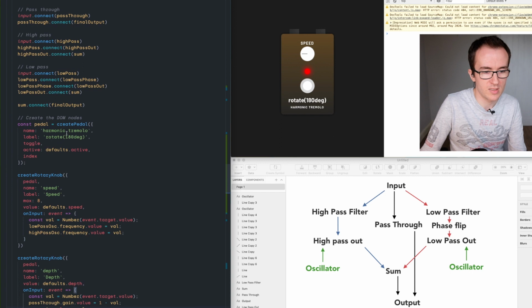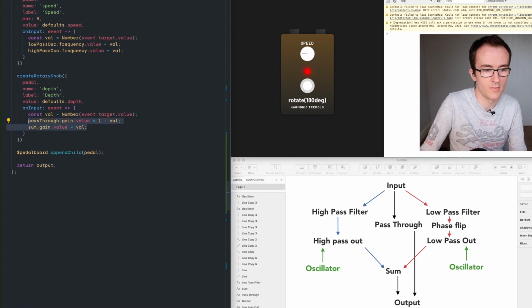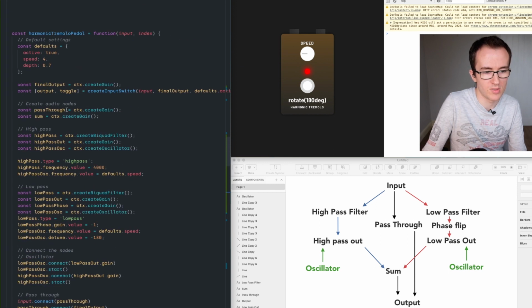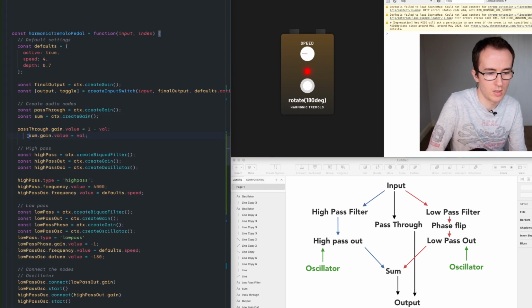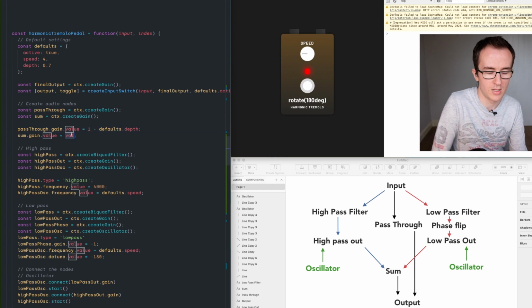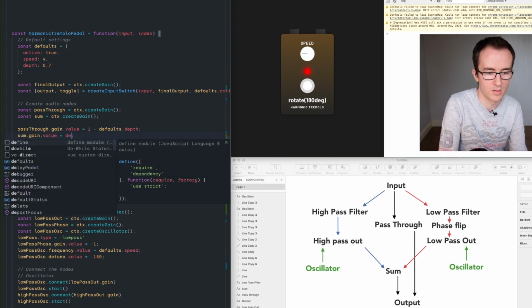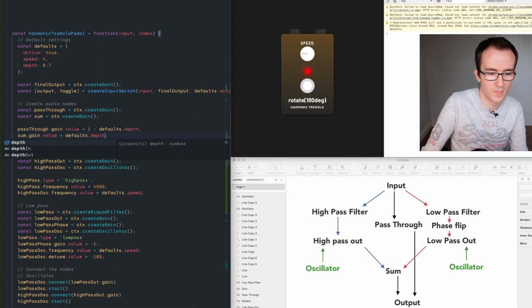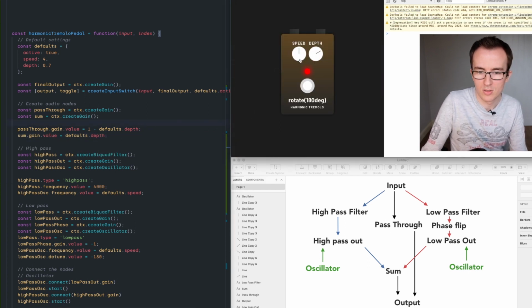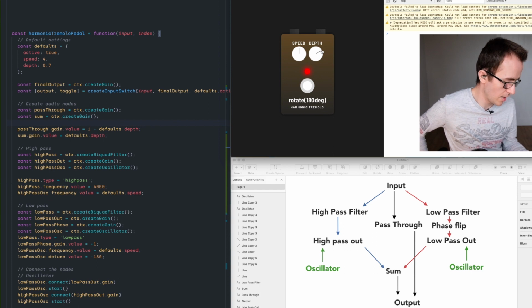And then we just need to set these as well further up when we've set up our initial nodes as well. So the pass-through and the sum, we want to have 1 minus defaults.depth, and value is defaults.depth. So with that, we should have 2 control knobs, one with a speed of 4 out of 8, and a depth set as 0.7. And let's have a listen to that.